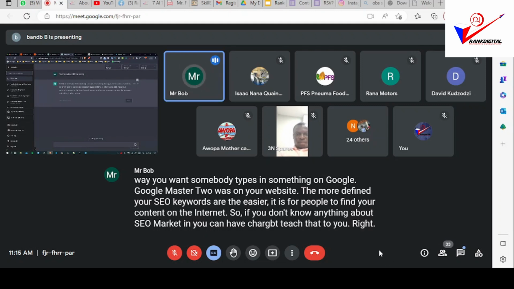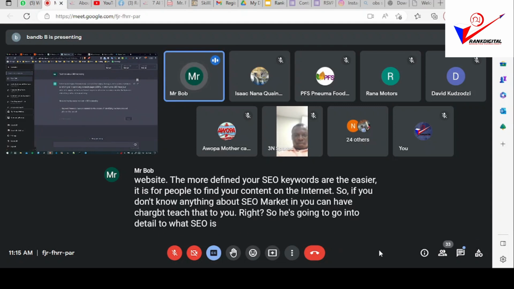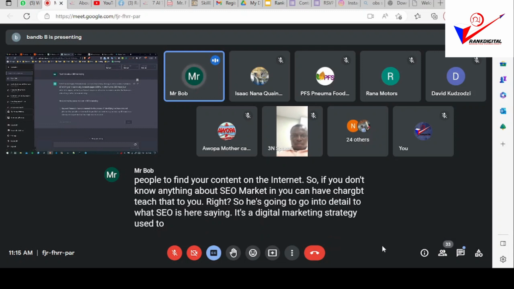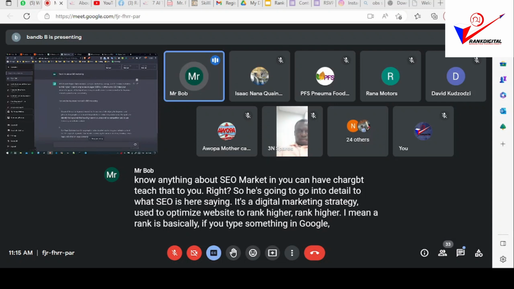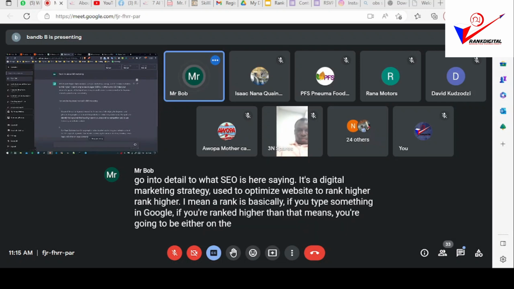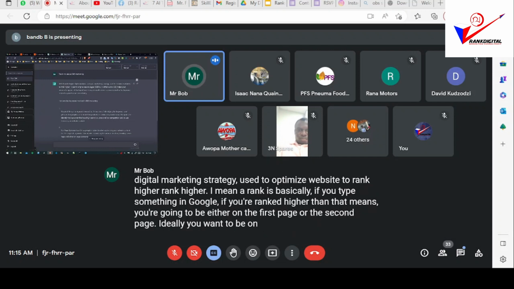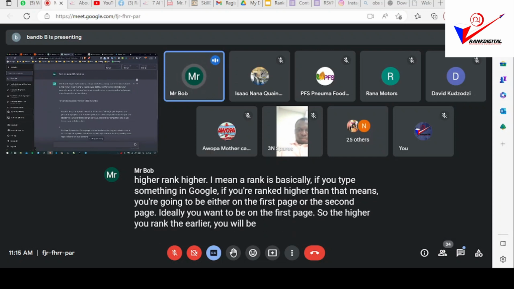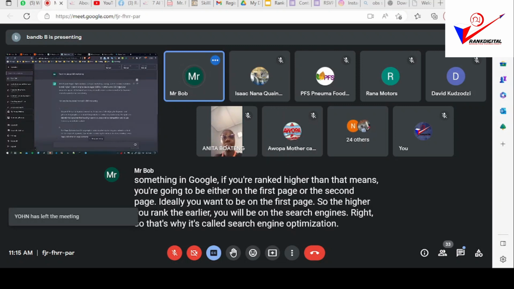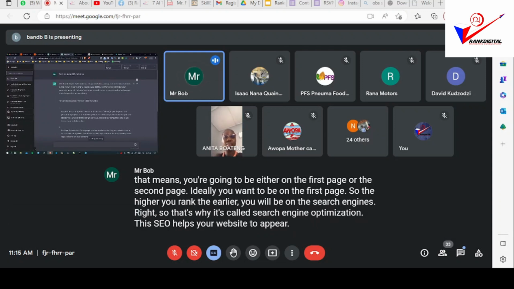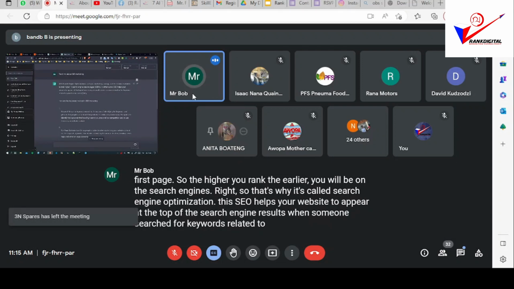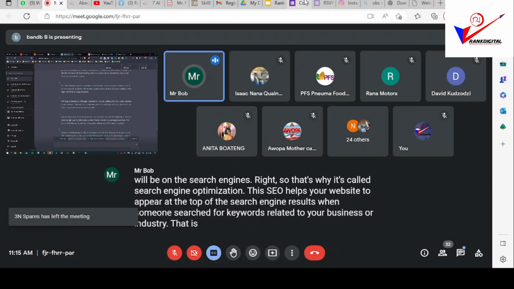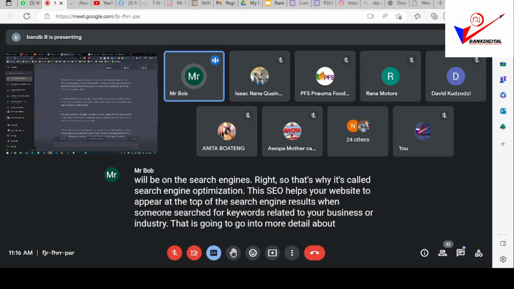right? So it's going to go into detail on what SEO is. Here, it's saying it's a digital marketing strategy used to optimize websites to rank higher. Rank higher, a rank is basically if you type something in Google, if you're ranked higher, then that means you're going to be either on the first page or the second page. Ideally, you want to be on the first page. So the higher you rank, the earlier you will be on the search engines, right? So that's why it's called search engine optimization. Because SEO helps your website to appear at the top of the search engine results when someone searches for keywords relating to your business or industry. And it's going to go into more detail about different aspects of it.